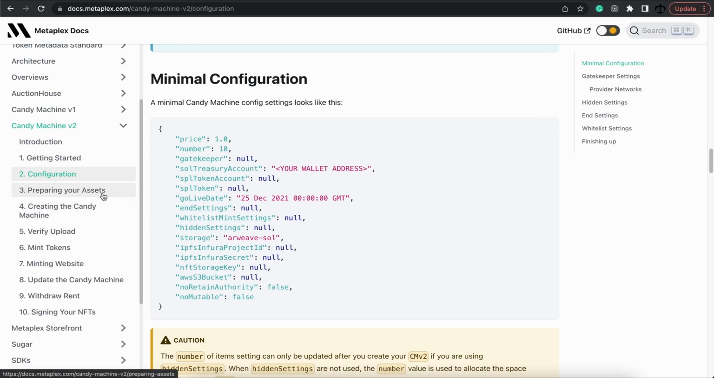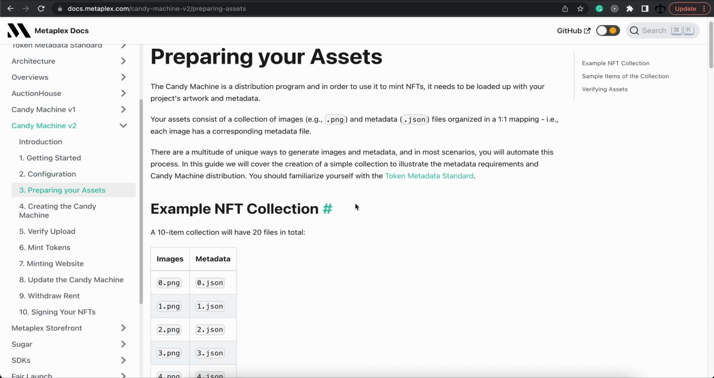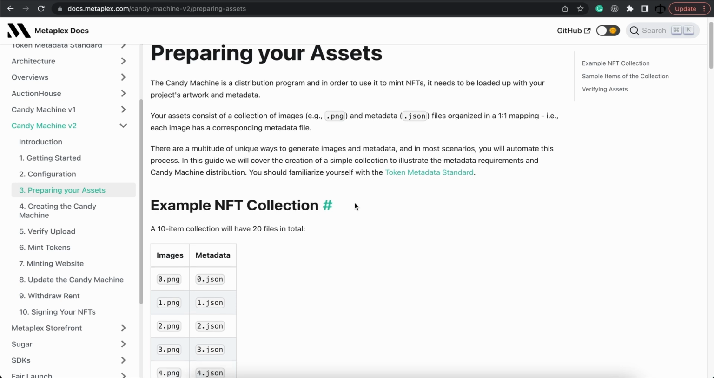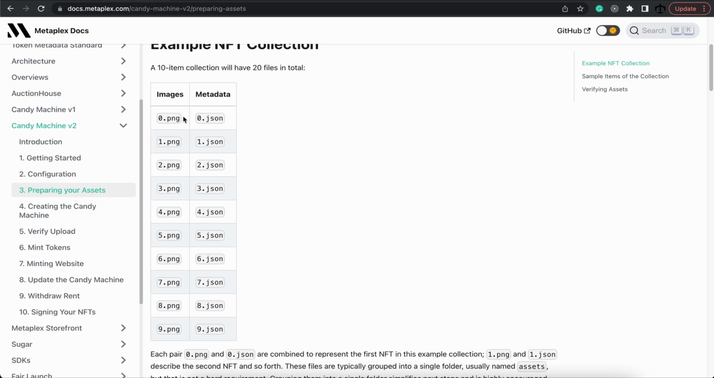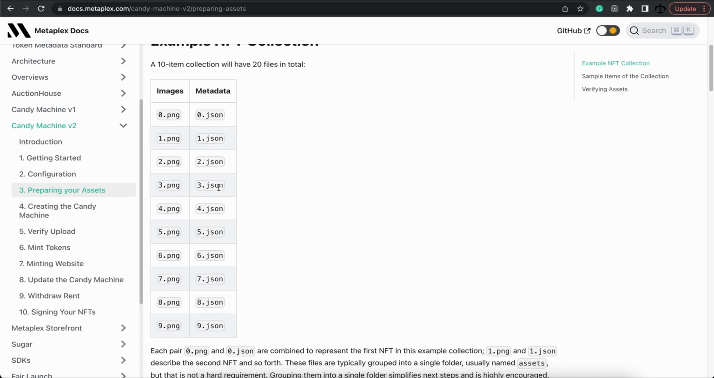All right, let's move on and see the preparing your assets. Now we have already done this. We have moved it into a location where we have our JSON and the PNGs next to each other.